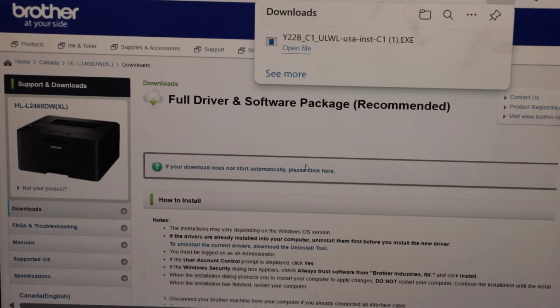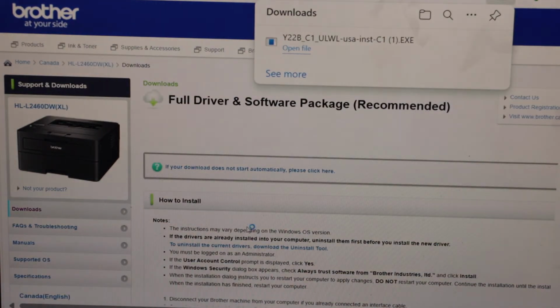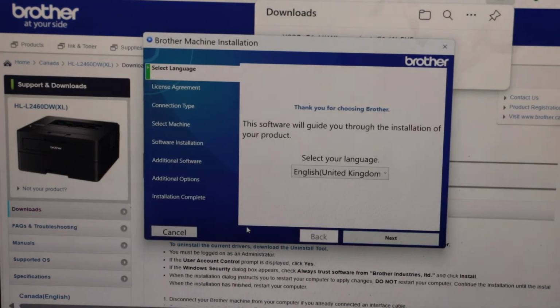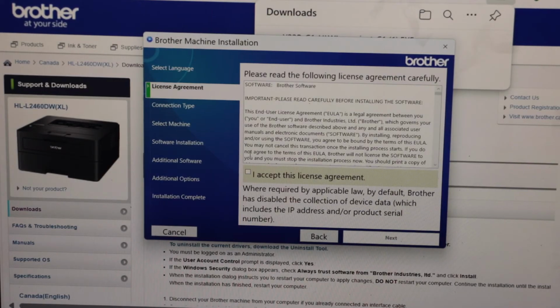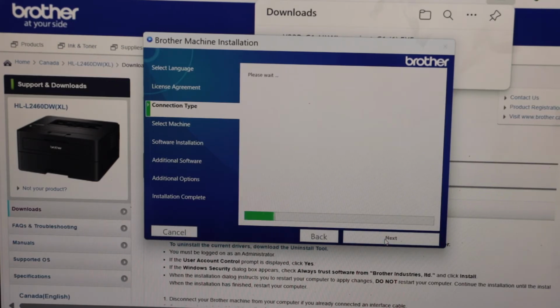Open file. Click on the yes. A download window will show up here. Select your language and click next. Agree with the terms and conditions. Select the last option, local connection USB, and then click on the next.